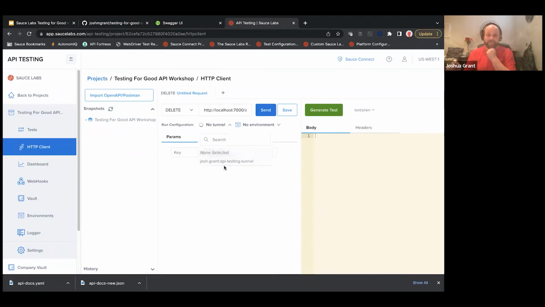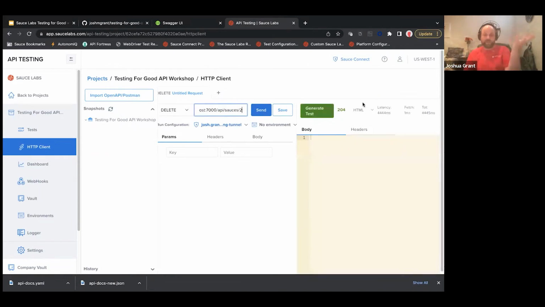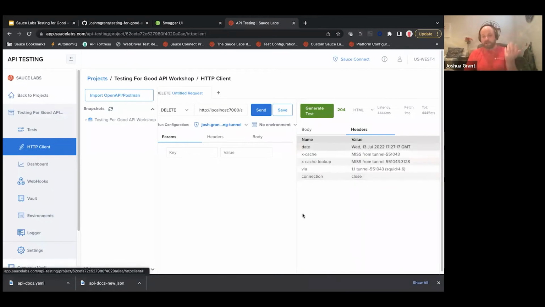Okay, so I sent this, and it works. So I get a 204. So we get a 204 back. So this works. No body, empty body, totally valid. I can't see my headers here. So there are headers, but I can also generate a test.